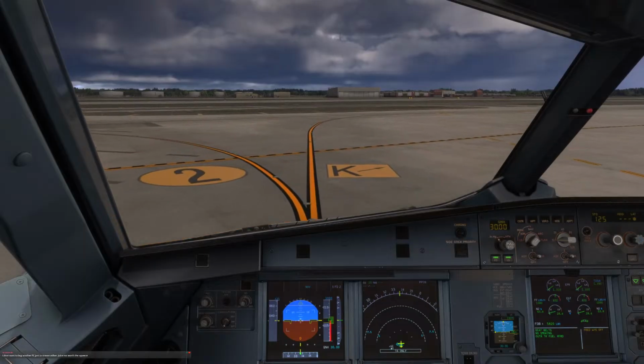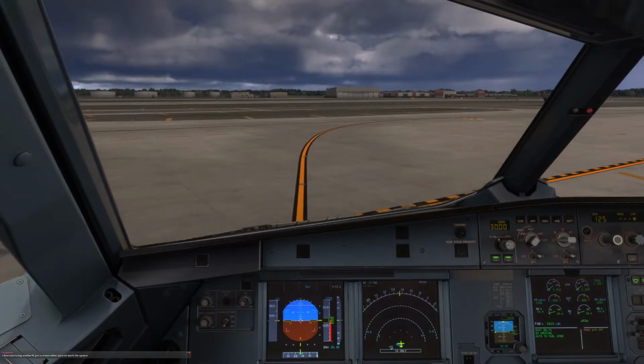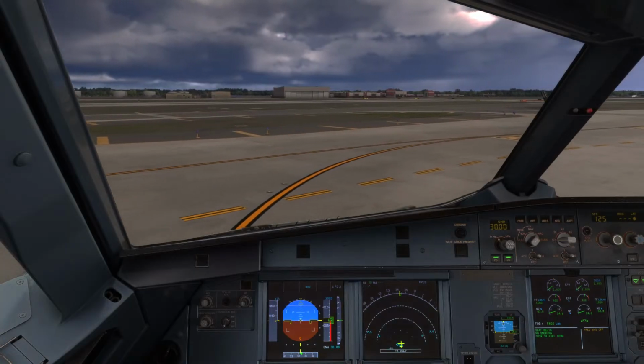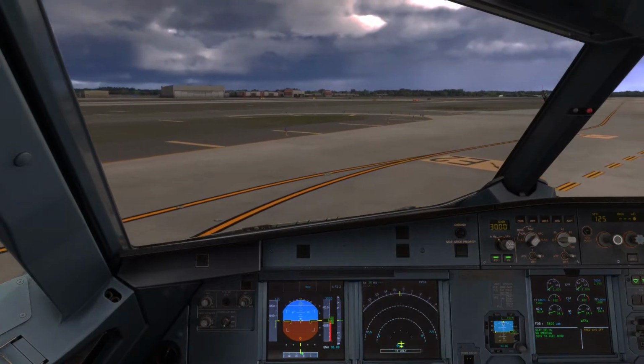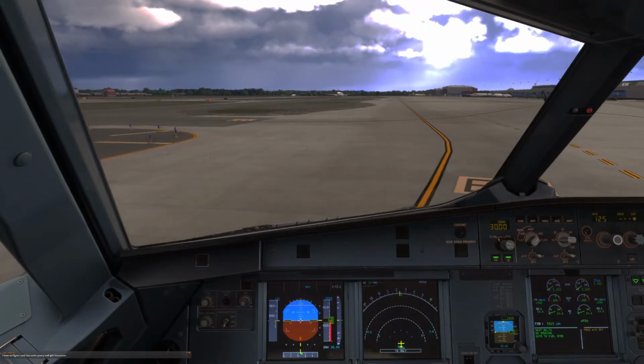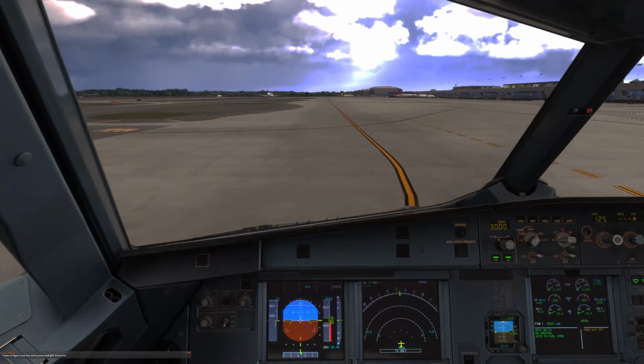Considering I have a top-of-the-line PC for the most part, I feel confident that it could run things just fine. It's just Flight Sim is so unoptimized sometimes.